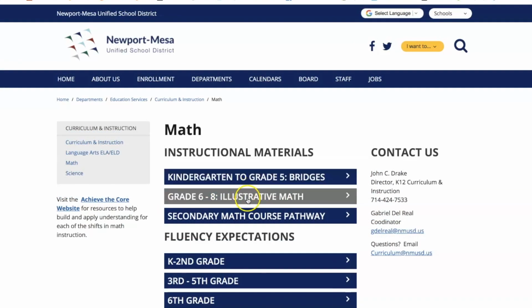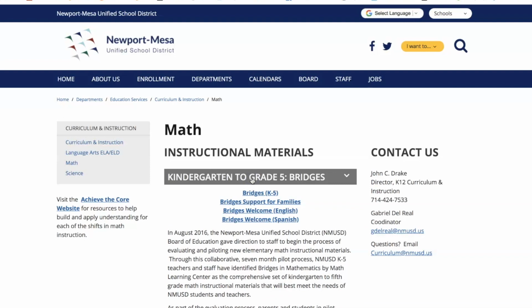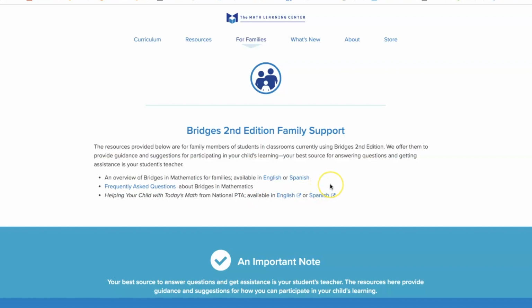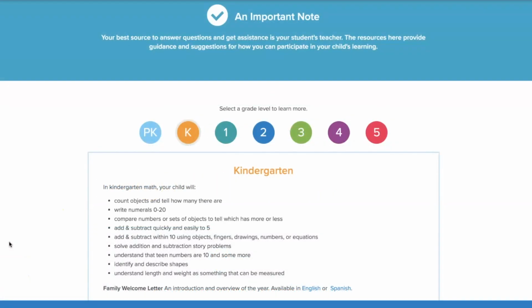You will click on the Kindergarten to Grade 5 Bridges button, then the Bridges Support for Families. If interested, there is a one-page overview of the Bridges program available in English and Spanish, along with a frequently asked questions page. For example, if you would like to know more about the math your child will be learning in 3rd grade, click on the 3rd grade button.